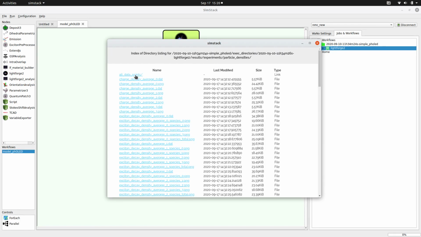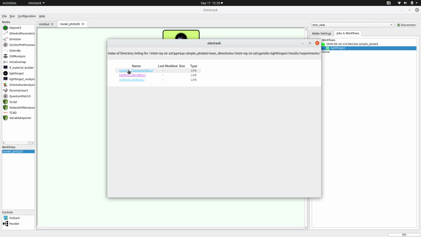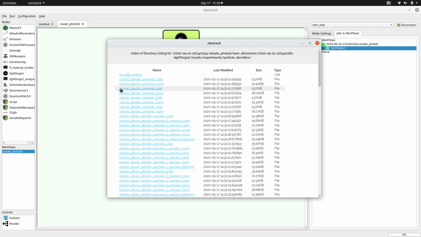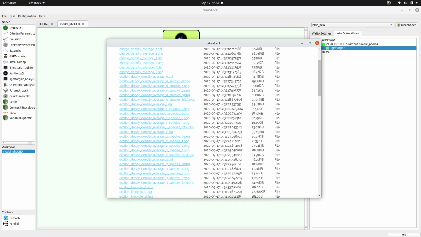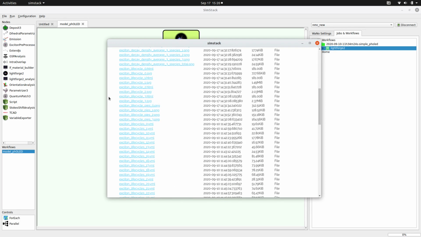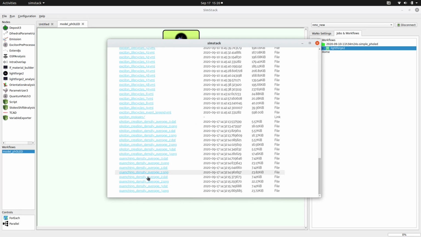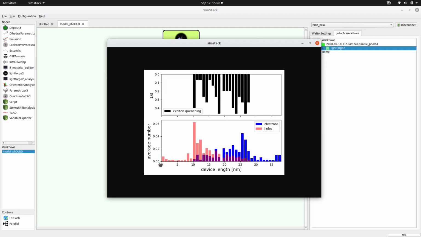We will analyze charge carrier balance and see why the quantum efficiency is what it is. To do this, we go to the folder particle densities. Again, there are many files here. What we are going to look at is the file quenching density. You see you have quenching density 0 PNG, 1 PNG, 2 PNG and 3 PNG. This is for the 4 different fields. We're going to look at it now for 0, the smallest field.